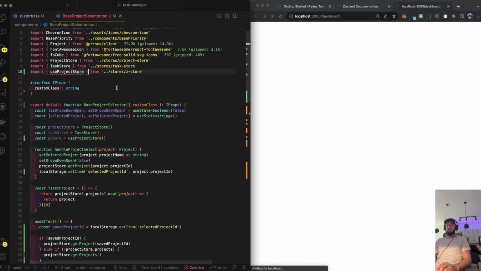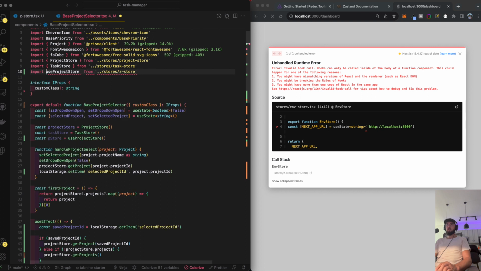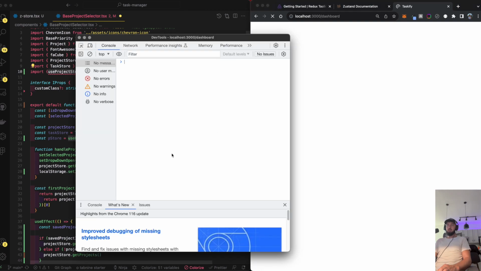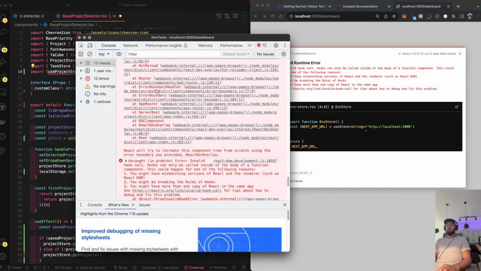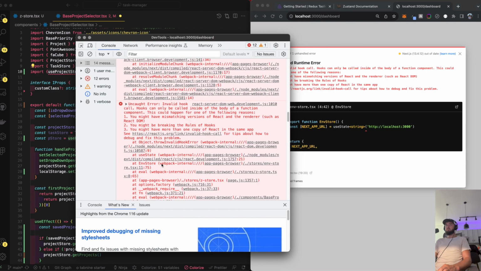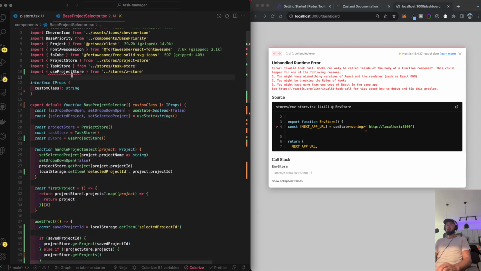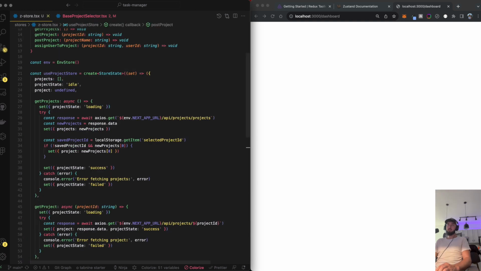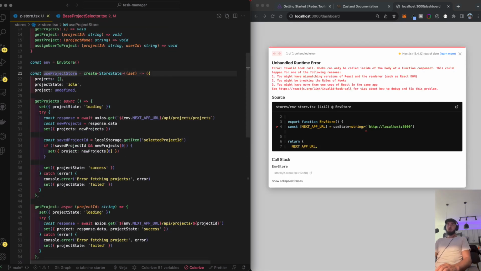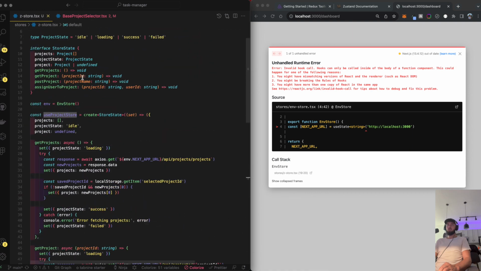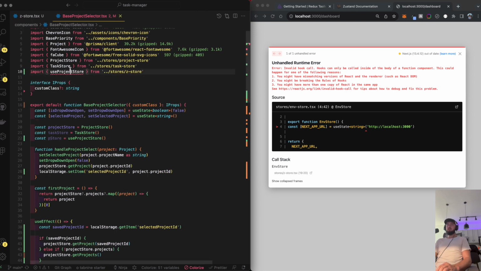I'm getting an error from the Z store. Not sure why. Not sure why we're getting so many problems. Obviously, these are also related to our broken endpoints. We are exporting this though. Export default project store. So why is it not liking this?